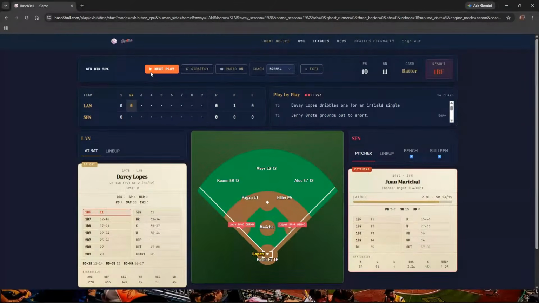No, I'm sorry. Jerry Grote grounded out to short. Sorry. Davey Lopes dribbles one in for an infield single. So sorry, my fault. We'll go back and see what Rick Monday did. So he pops out to left. Okay, we're caught up now. All right, two away now.